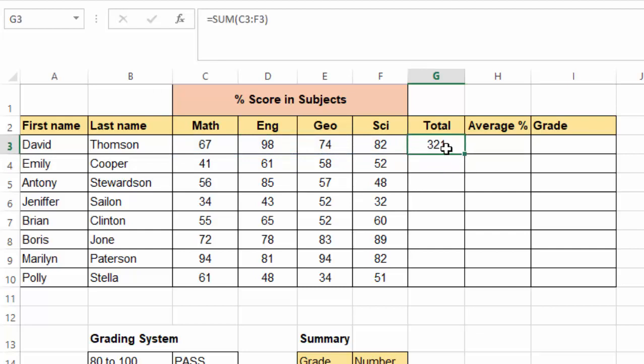I will click the results and pull down this formula handle downwards like this, and the rest will be calculated for me. If I click any result, you can see sum is being used here. Next, I want to know the general performance across all subjects for each student. So if you want to get the general performance across several things, you use what we call average function.